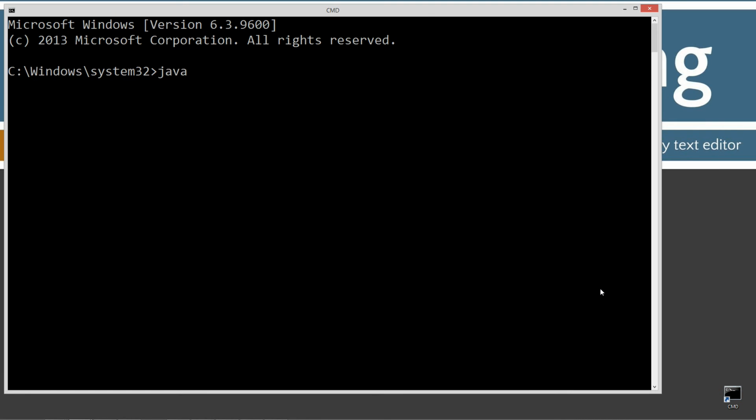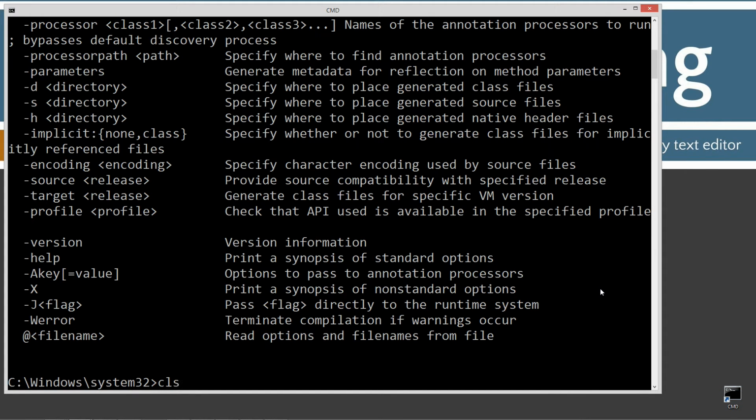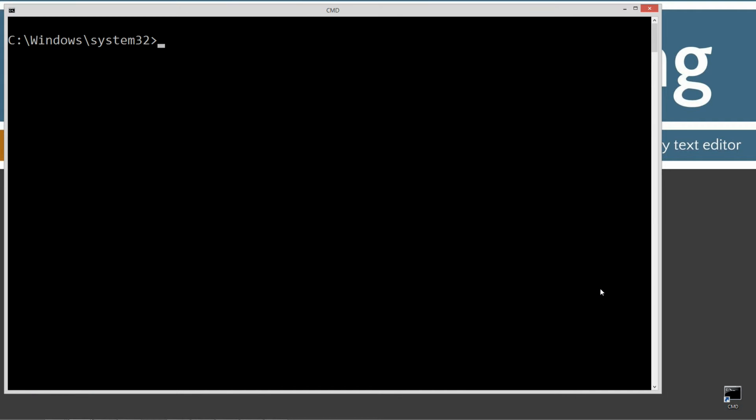First thing I want to do is type in javac, which is the Java compiler command. You should see all this stuff scroll by. If you get an error message, watch my tutorial on installing the Java Development Kit. You're going to want to make sure you get that installed and configured properly first.